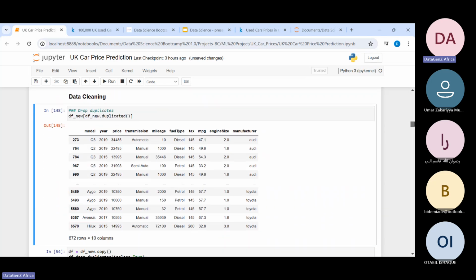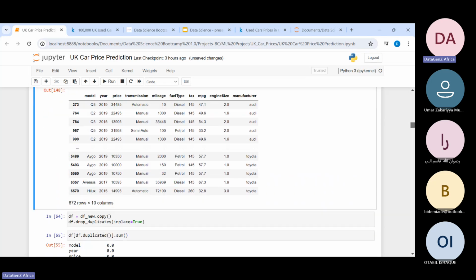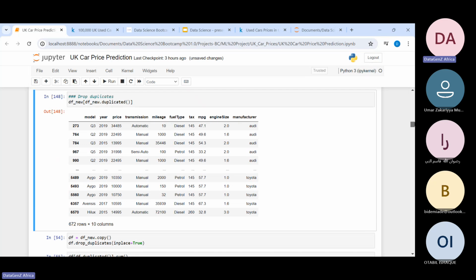59,271. We have about 672 rows that are duplicates. So I'm going to remove the duplicates. I don't want the duplicates. Now, if you can see this Q3, Q2, the duplicate value, because I wrote keep.